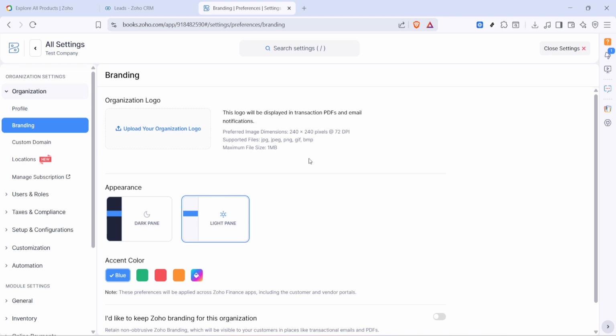This change applies to any new previews and PDFs you generate from this point on. Previously sent PDFs don't retroactively update, so keep that in mind if you need to resend older documents. If you're not prompted to save, Zoho Books generally applies the change immediately, but it's always a good idea to wait a moment and then open an invoice preview to see the result.